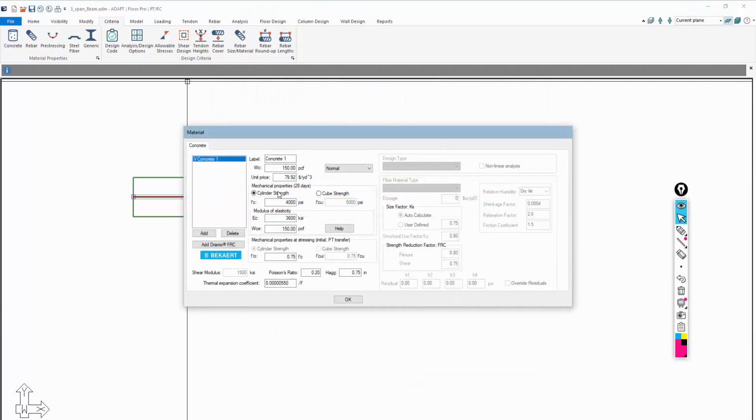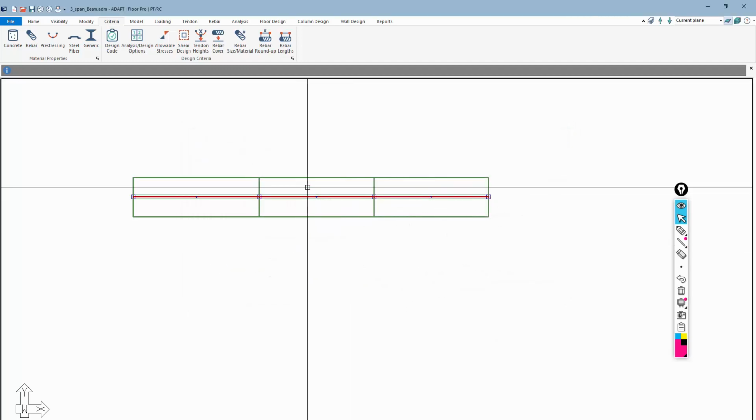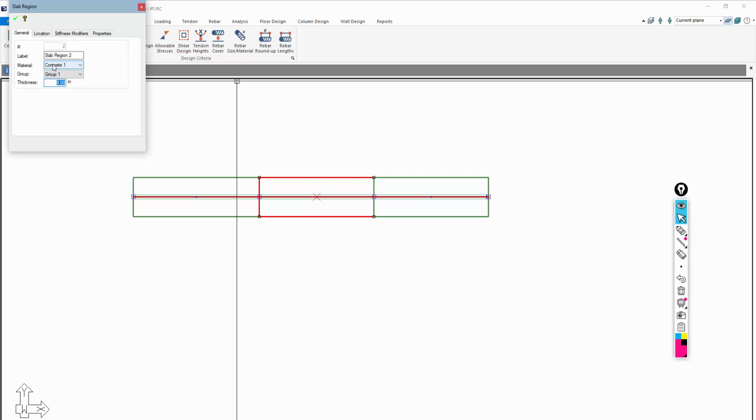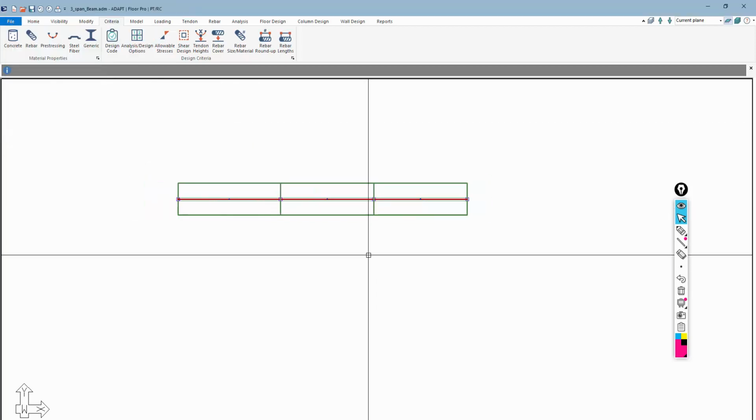For concrete material, we're going to change this to 5,000. You could add as many materials as needed. In this case, everything is currently assigned to concrete 1, so we just changed the material there to 5,000.